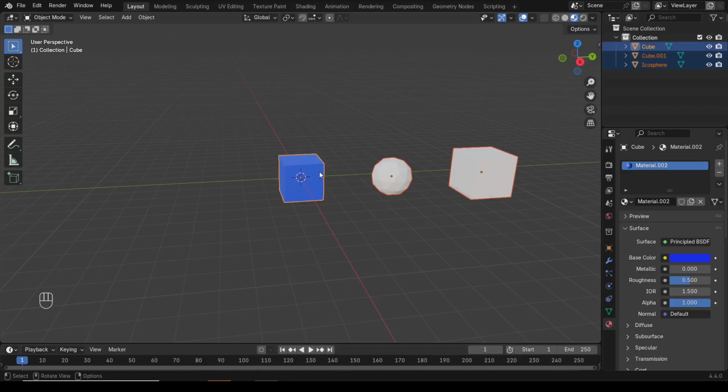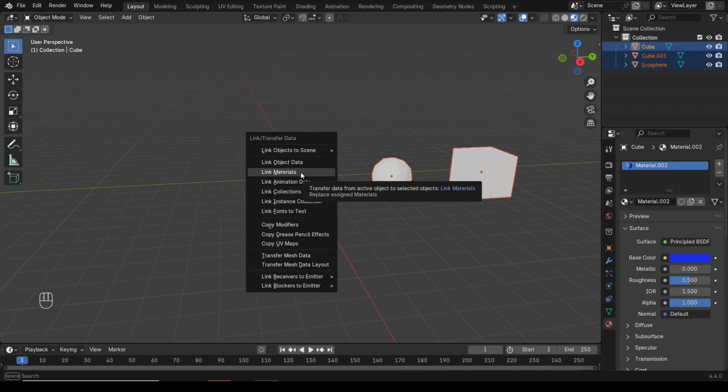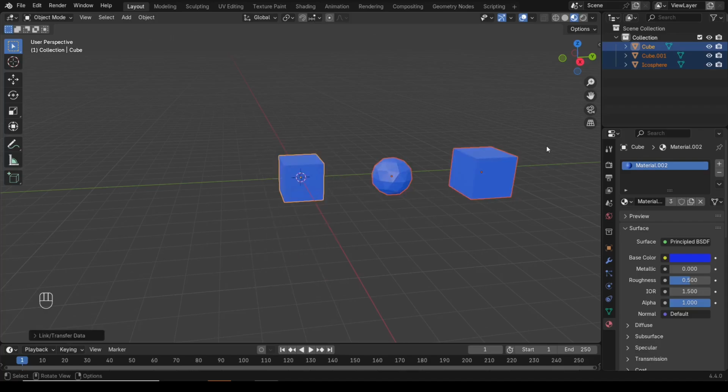Now I use the shortcut Ctrl L and we need to select this option, Link Materials. It will let you transfer data from the active object to the selected objects. So I select this one option. And after that the material will be successfully added to the other objects. So as you see, it is really working.